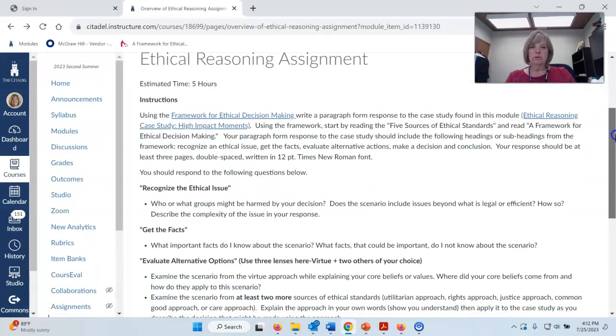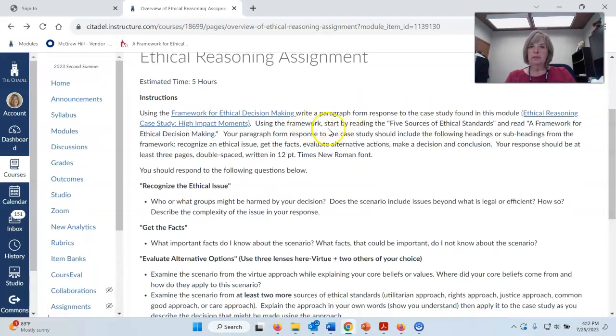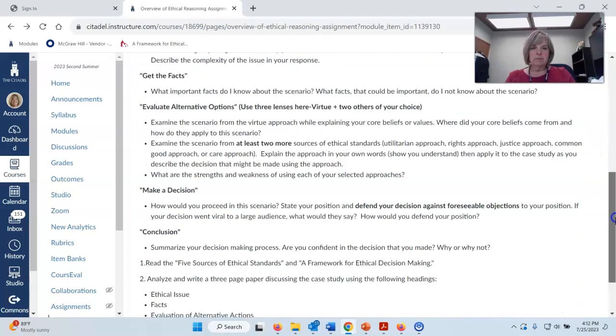Okay, so if you scroll down, use the framework using those lenses or ethical standards. Write in paragraph form, use headings. Your response should be at least 3 pages, double-spaced, written in 12-point font. I thought somewhere it said 450 words.